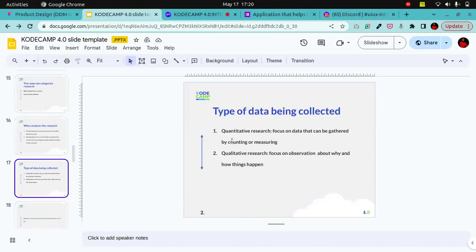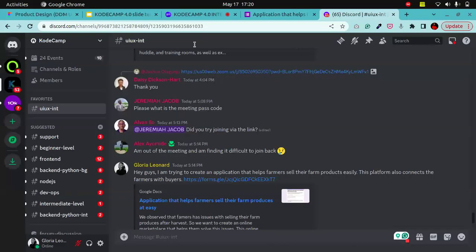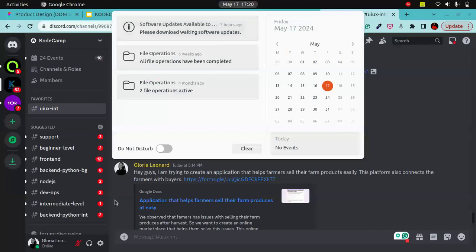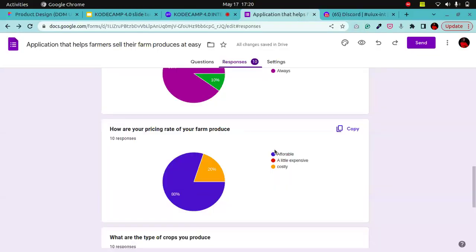So remember here, quantitative, this one is showing us numbers of people. The people that said their product is costly is two. Then people that said their product is affordable is eight. So right now we know that we can create an app where people can buy affordable farm produce.